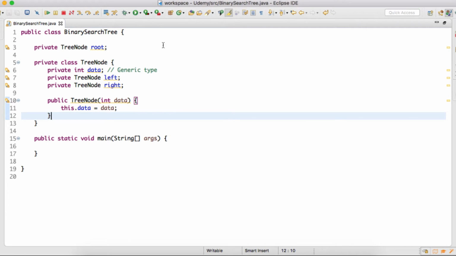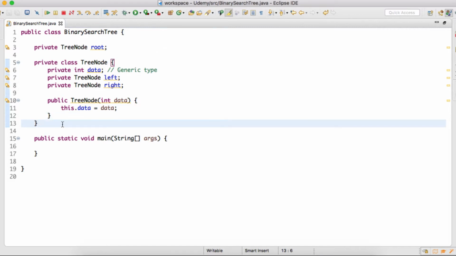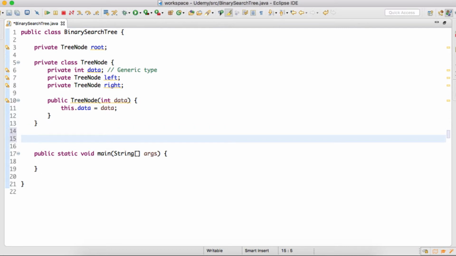Hello friends, in our previous tutorial we discussed how we can insert a node into a binary search tree. So in this tutorial we will code how to insert a node into a binary search tree. So first we'll create an insert method.